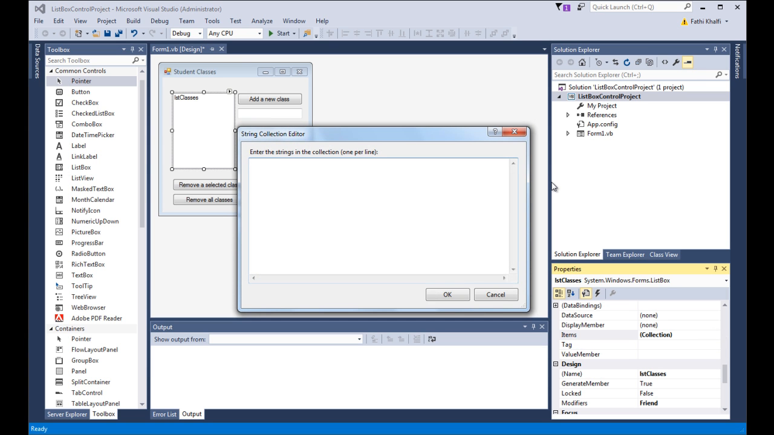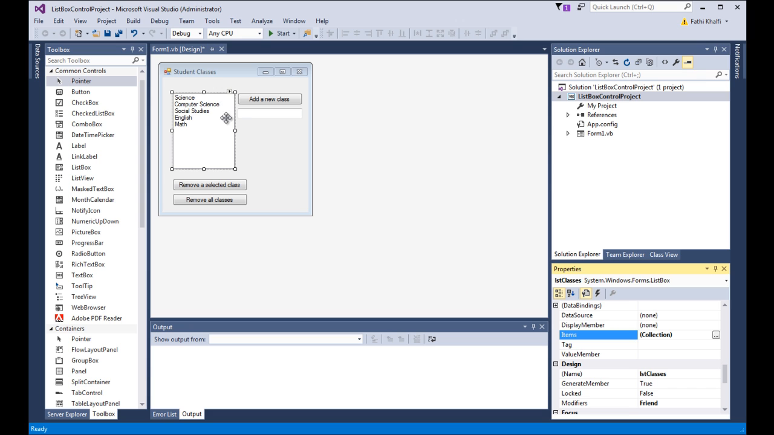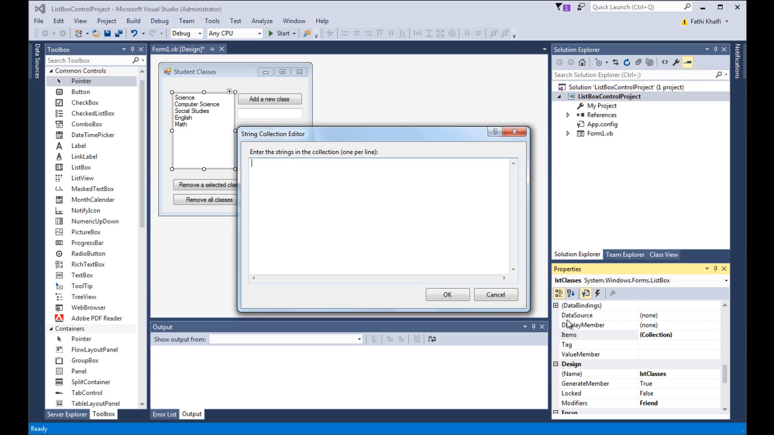For example, I'm gonna say science. That's the first class. The second class, I'm gonna say computer science. We're gonna do the same thing we did in the last project. What we had: social studies, we had also English and math. So that's the first way to add items to the list box, and that's adding the items at design time. I'm gonna go back here, select all, and delete.